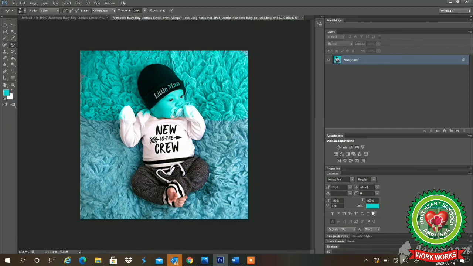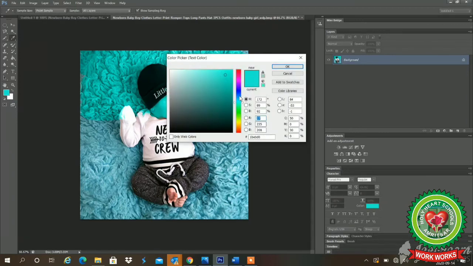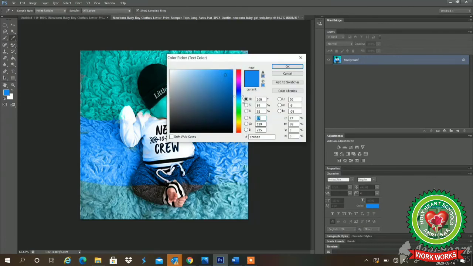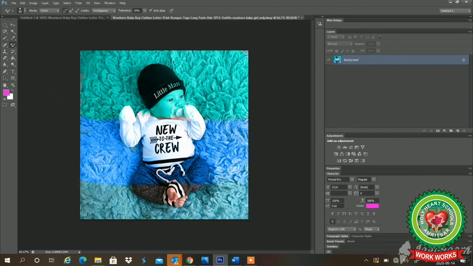Now I will choose the next color for you. Let's suppose this time I choose this little bit blue tone. Now see, when I hold and drag the mouse, color is replaced with the little blue shade. According to our requirement, we can replace the color. Now see, let's suppose I will take little pink color. In this way, we can replace the color of our image according to our requirement.